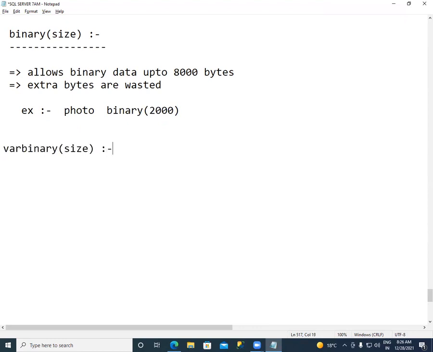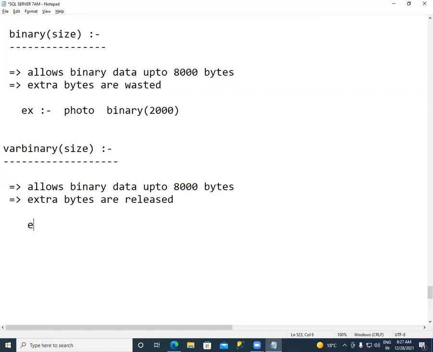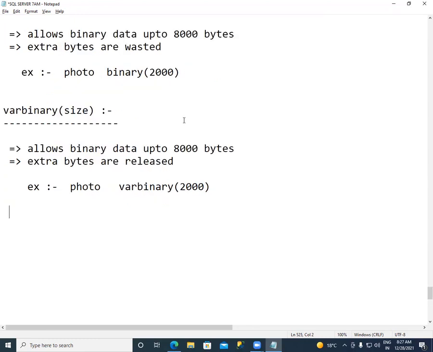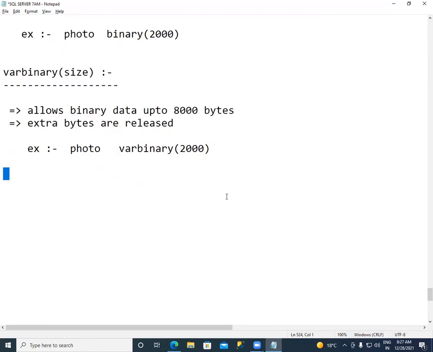Next one, varbinary with a size. Varbinary allows binary data up to 8,000 bytes. Now here, extra bytes are released. In case of binary, extra bytes are wasted. In case of varbinary, extra bytes are released. Example, photo varbinary 2000. Allocated is 2000 bytes, but the actual photograph takes 1000 bytes. The remaining 1000 bytes are released, not wasted.